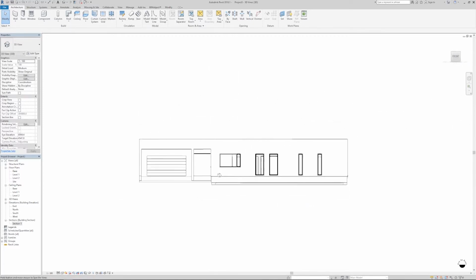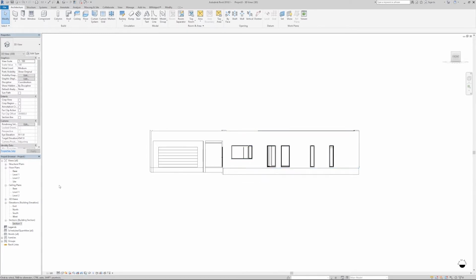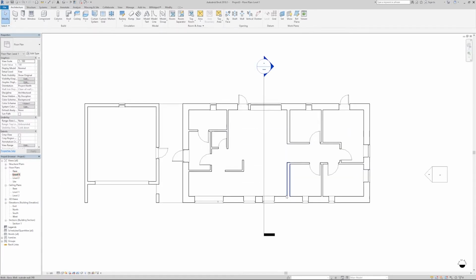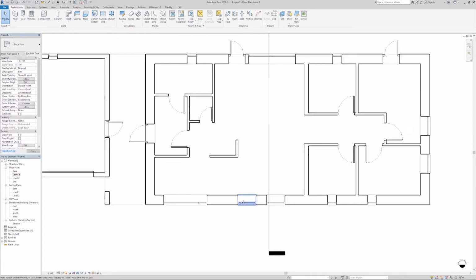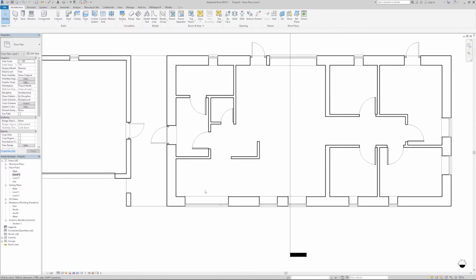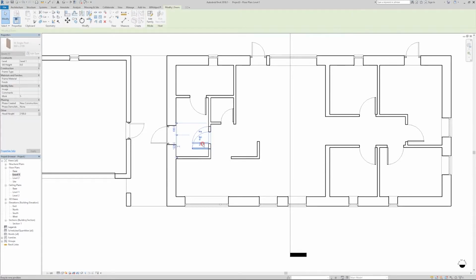so we have our basic model done, and now let's go inside of the plan, and let's make our plan a little bit more detailed. Let's add some components. So let's start with the kitchen. Okay, and let's move this door here.